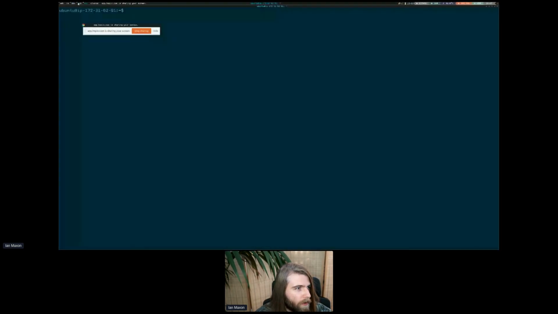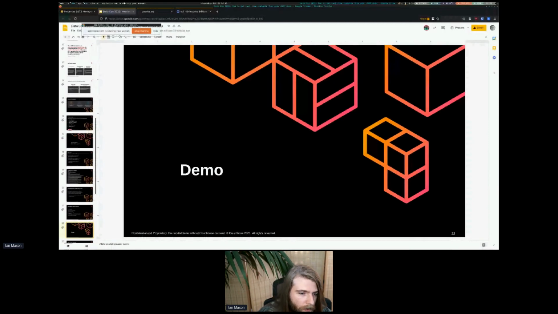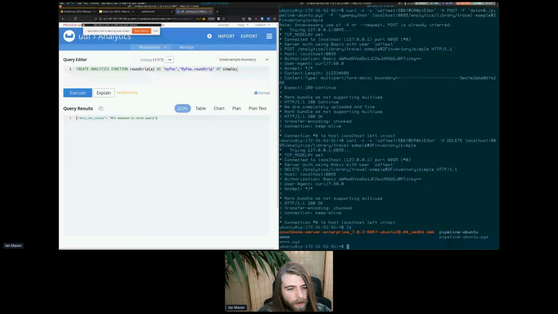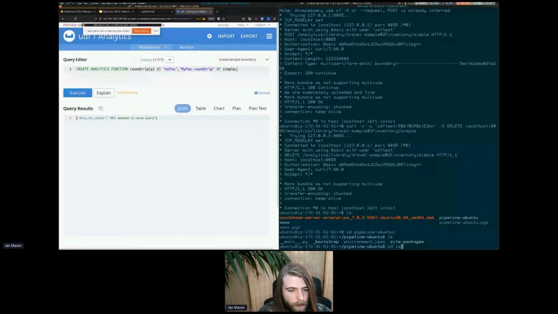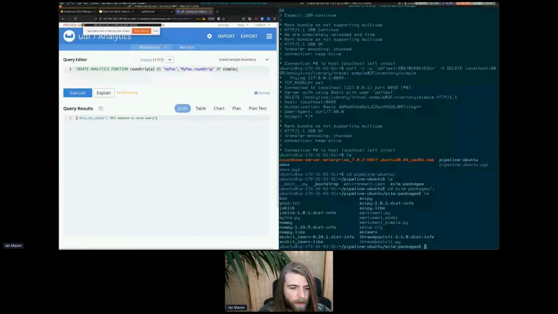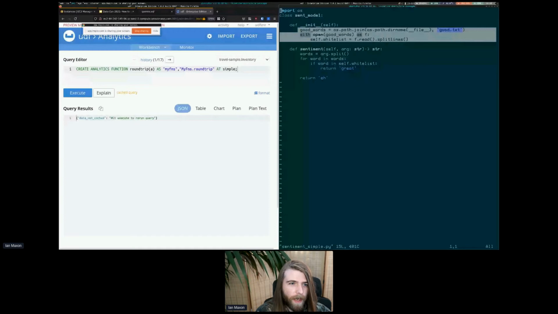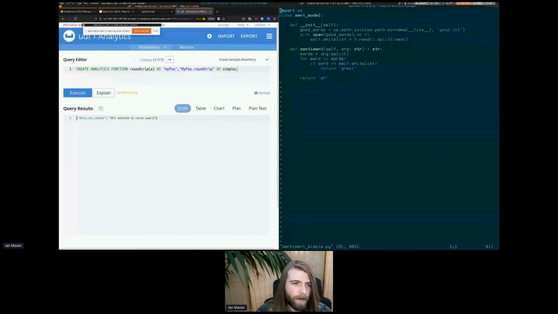So first things first, I'll show some examples of the UDFs. A really simple one, just to give an idea of how to write one, would be this sentiment_simple.py. This is a UDF that's in a class. In the constructor here, we're going to open a text file called good.txt, and load those lines in as an array. And then we'll have this function called sentiment that we'll actually bind to call.